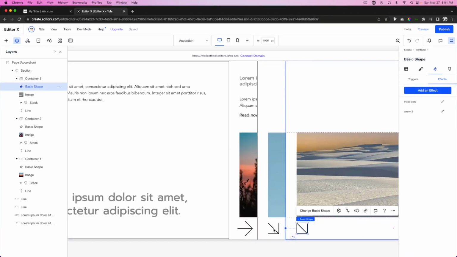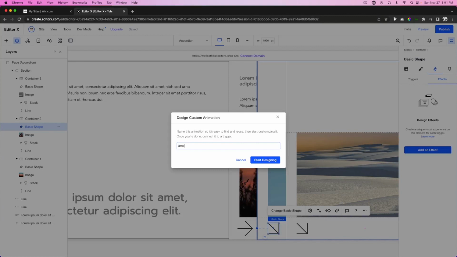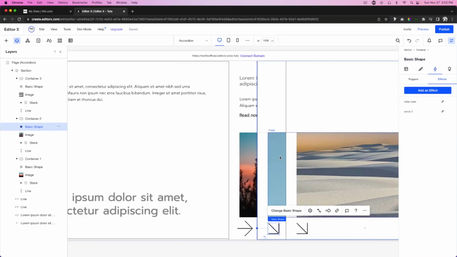Okay, now let's go ahead and do that for container number 2. So we'll grab the arrow, we'll add an effect, custom. We'll call this one arrow 2. Press start designing. And again, we don't want to touch the initial state. We just want to affect the effect called arrow 2. So we'll set this to -45 degrees, just like that, and press done.